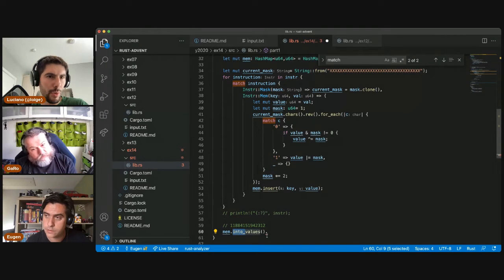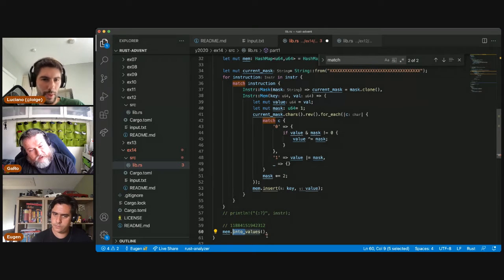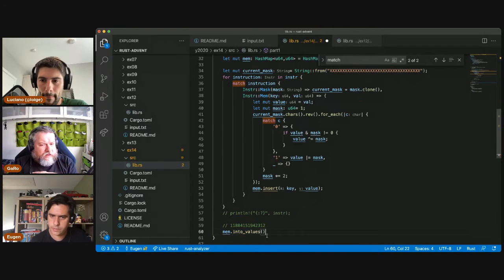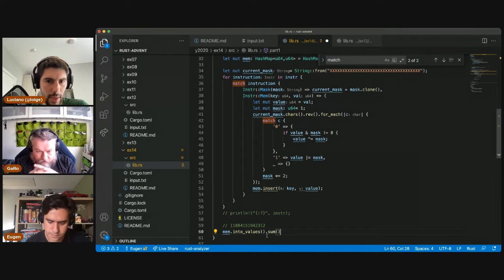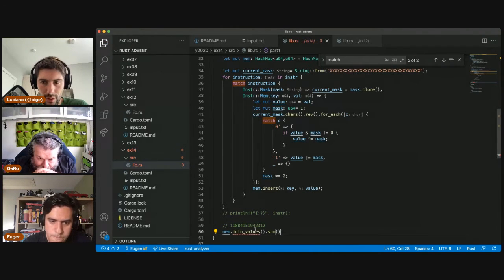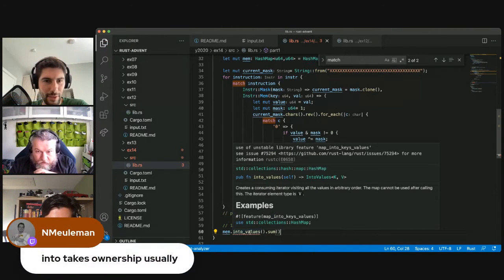I always struggle to remember the difference between into something and the straight version. I think it has to deal with references. But these are integers, so I think there is no difference with integers. I don't think it matters. So you were saying there is a sum. Yeah, exactly. So that should do it. Yeah, that's the good answer.